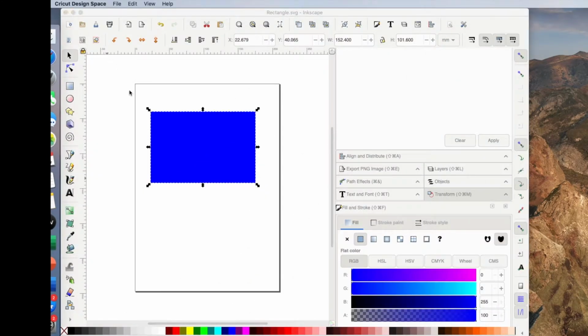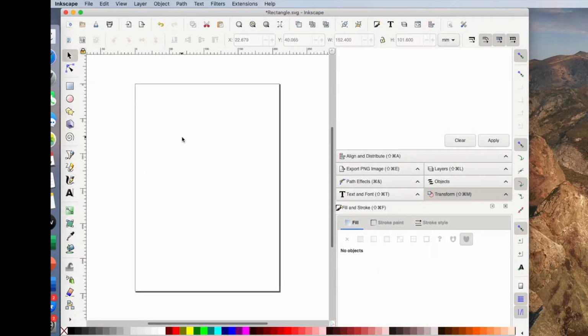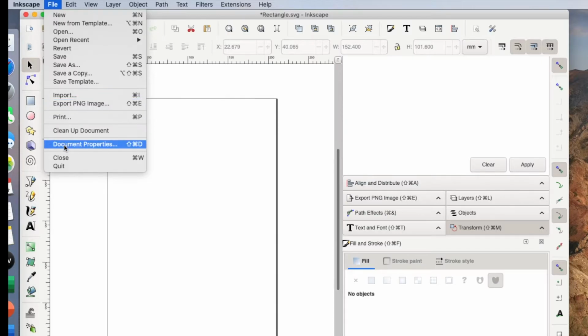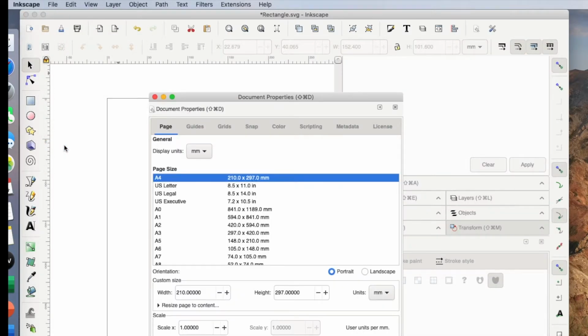So here's the fix. Let's just delete our first rectangle. I'm going to go to File, and then Document Properties. And there's 3 steps I need to take. In the Display Units, I'm going to change millimeter to inches. In the Custom Size, I'm going to use inches again. Now, I can change my custom size if I want to, but I don't have to. That doesn't limit my design. So for now, I'm just going to leave it there.